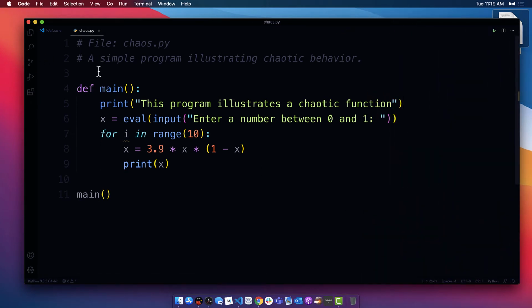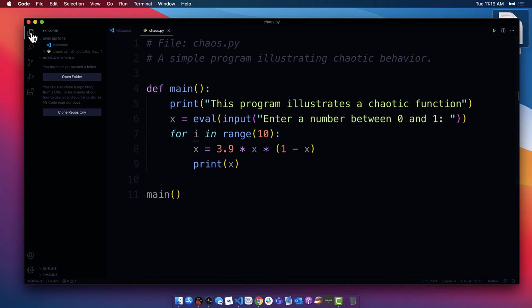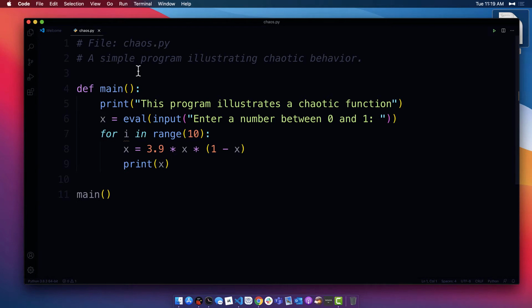So what I'm going to do here is go through the program with you. And I have the sidebar here turned off. My mouse is in the upper left-hand corner. And I didn't open a folder, but I should have, but we won't talk about that right now. So let's take a look at the Chaos program.